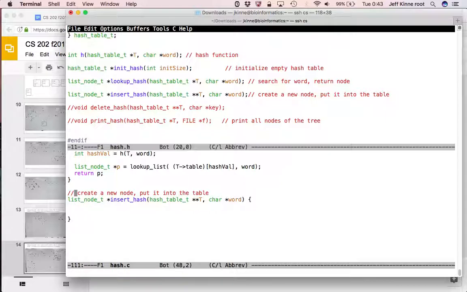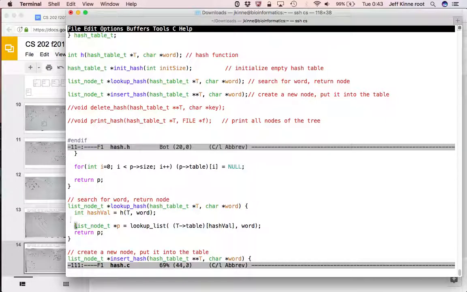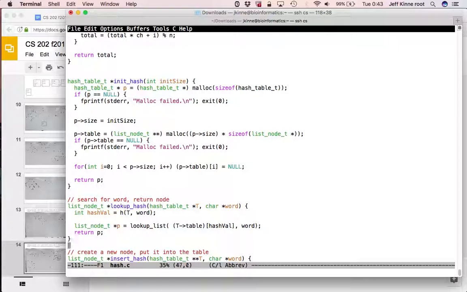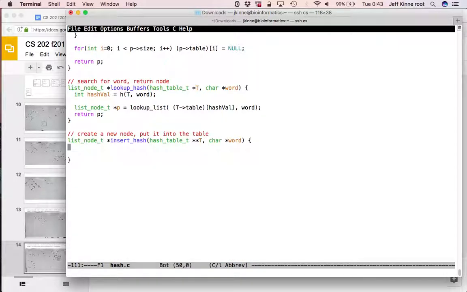So let me put them both on the same screen. We have the lookup and the insert. In the insert, we want to do a similar kind of thing as we did at lookup, in that we have to compute the hash value, and then we're dealing with a list. So maybe take a pause and guess about what's the basic structure of this function going to be. What's the first thing that needs to be done? And then if you have an idea there, what's the next thing that needs to be done?